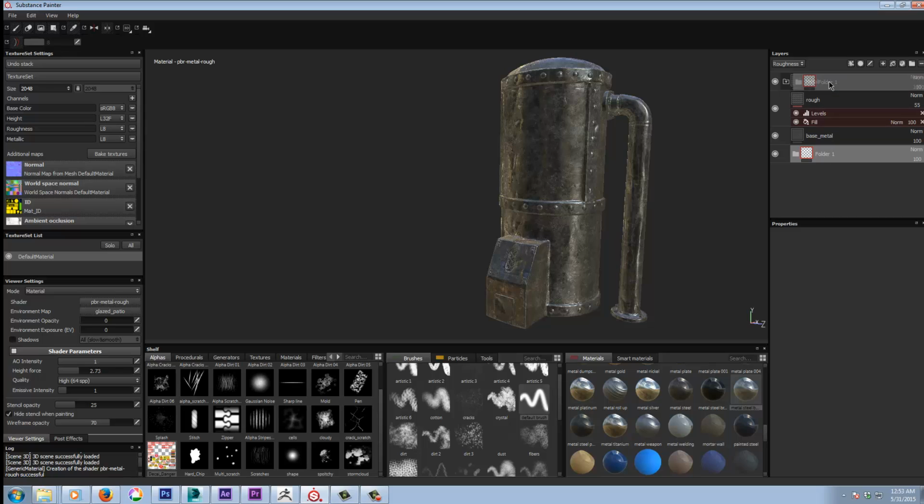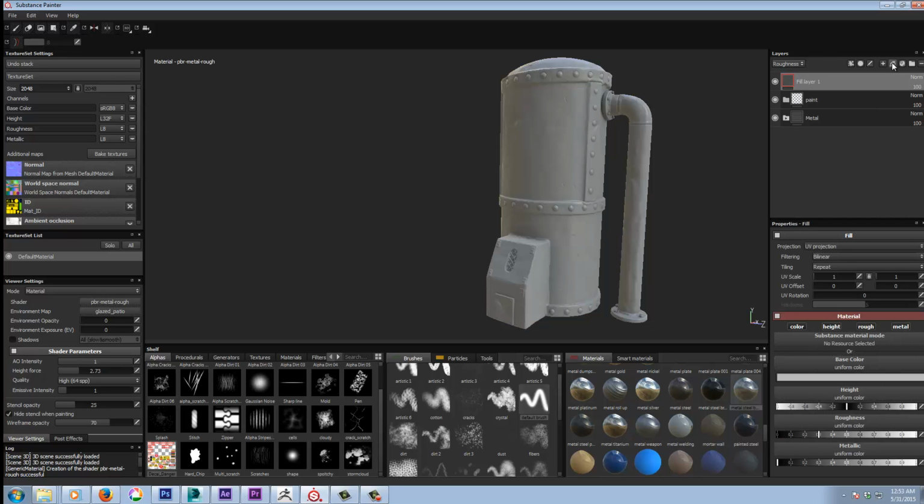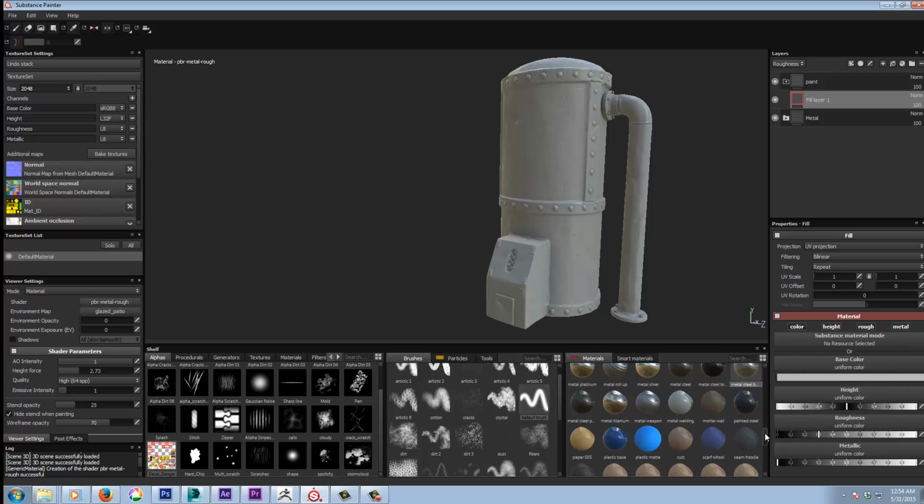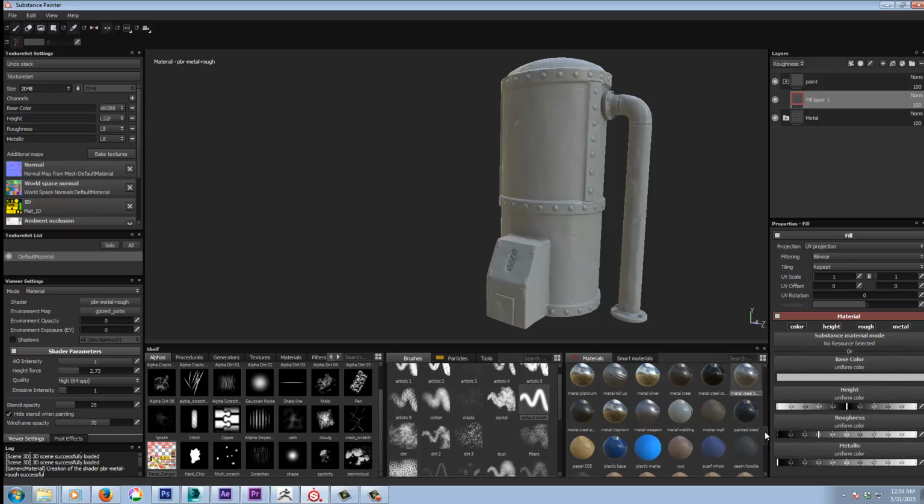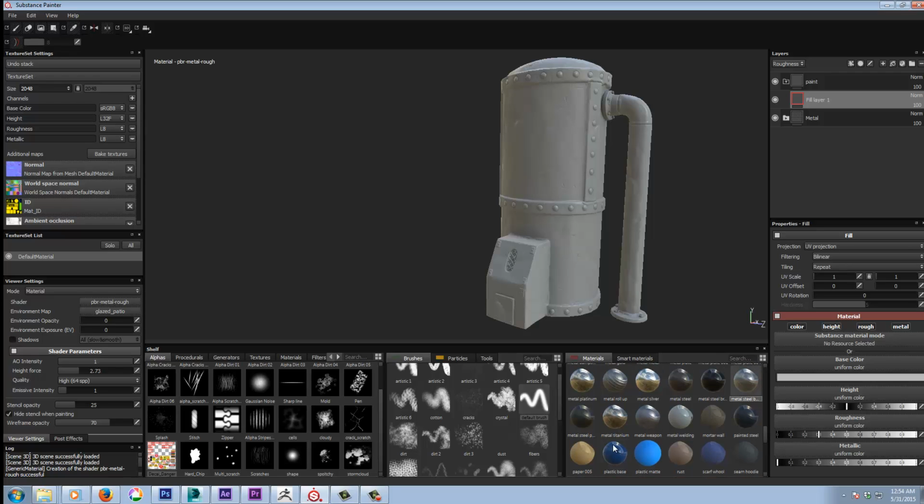Just drag it to the top, and we'll call this one paint, and now we'll add a fill there, and we're going to drag that fill into our paint group, and it's grey at the moment. So what we could do is there's a couple of presets here. There's painted steel, or this plastic base.